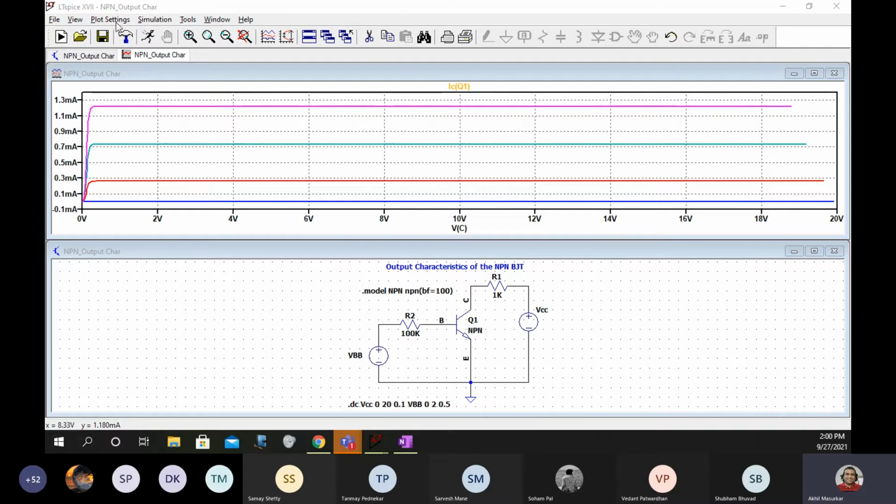Excuse me, sir. Yes. I'm not getting the same graph as you are. I have posted in the chat box. Even my graph is not matching. So let's see where it's going wrong.